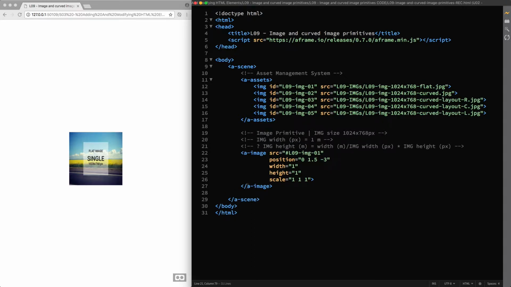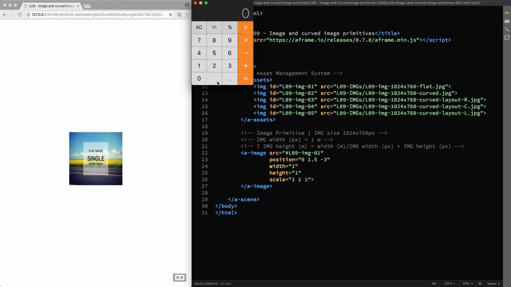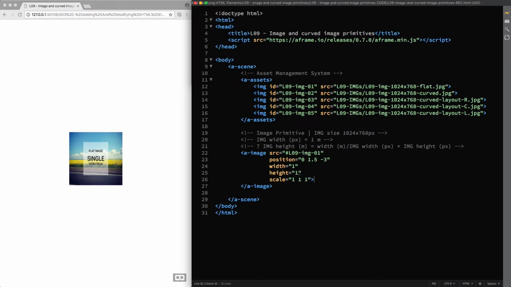So, since 1 meter is made up of 1024 pixels, first you need to find out the measure of a single pixel. Therefore, you need to divide 1 meter by 1024 pixels, and then you multiply the measure of one single pixel by the number of pixels in the image height. I'm going to use the calculator for this, so 1 divided by 1024 multiplied by 768, and 0.75 meters is the primitive's height value that you need to set to make sure that the image is not distorted by stretching or shrinking.